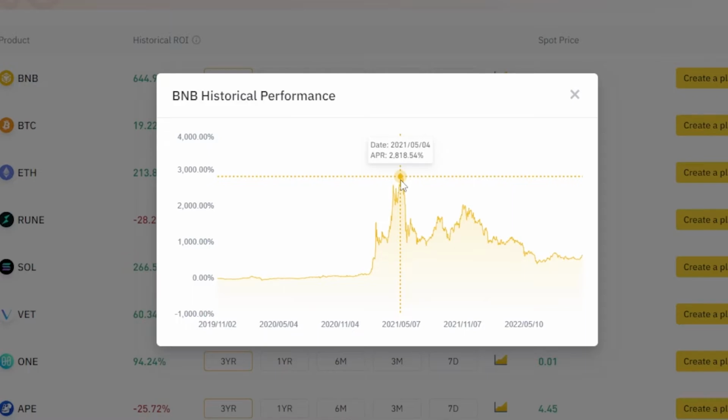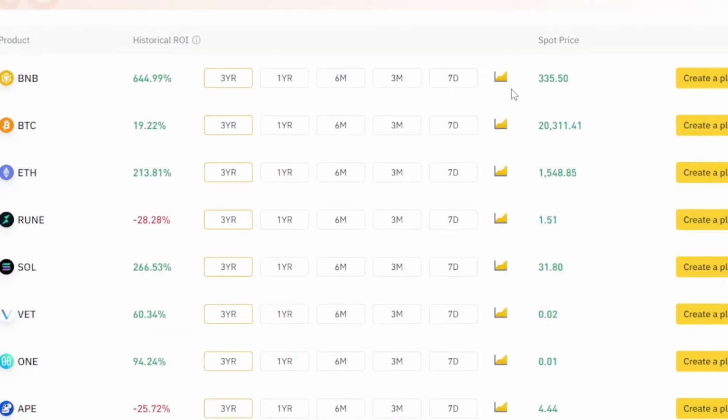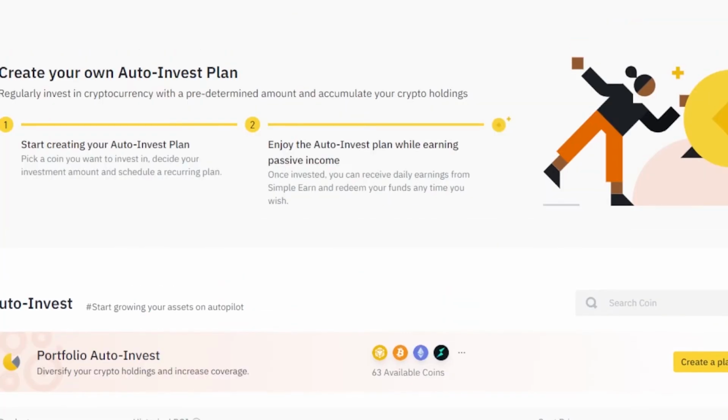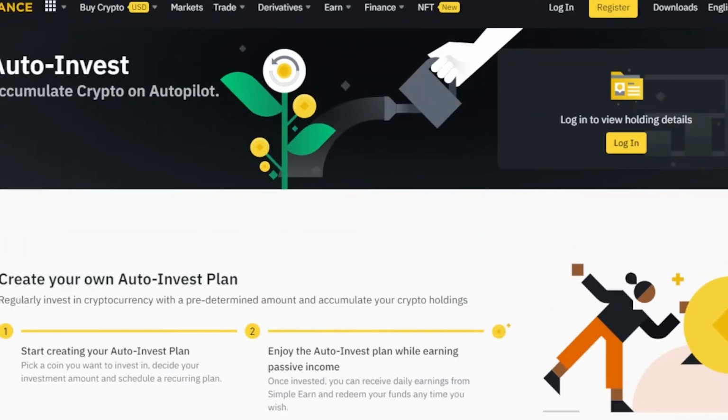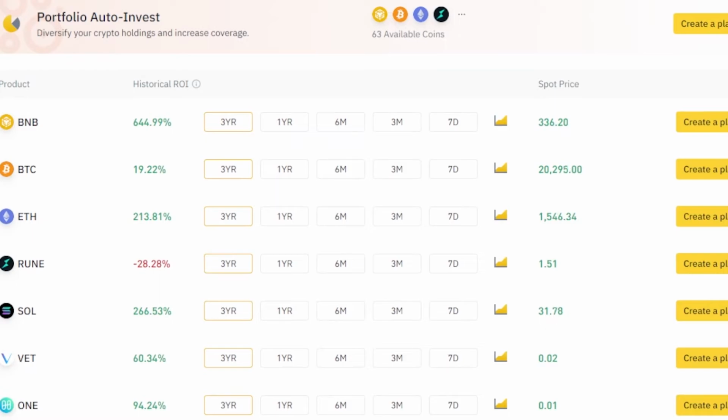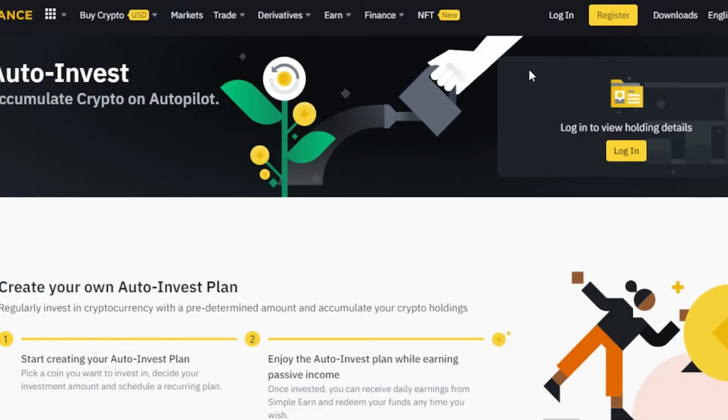You will create a plan with all of these aspects in mind, that okay, this is the APR, this is the time frame. So once you check out the chart from here, then you're going to click on create a plan. Once you click on create a plan, you will be able to proceed with it. For the purpose of the video, I will not be doing that, but you will just enter your amount, and you will enter your plan. It's actually really easy to use Binance.com.